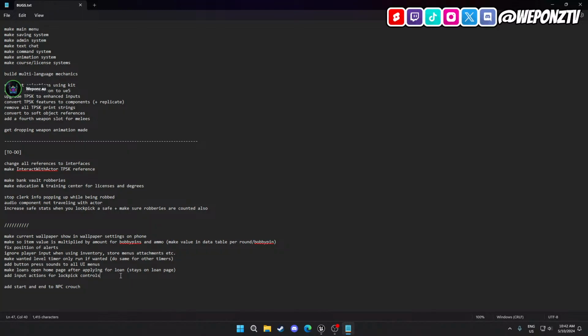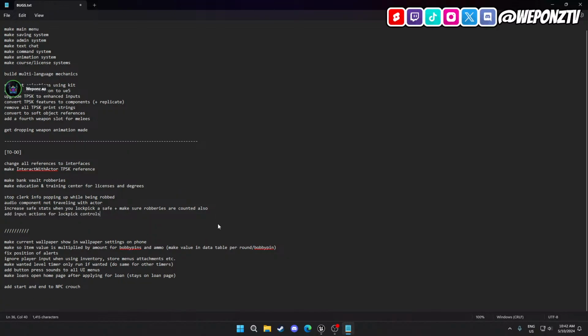But add input actions for lockpick controls. That is going to be a little bit boring. I can do that in probably 5 minutes, but oh, actually, no, I can't, because I have to work out the enhanced inputs with the mouse X, movement, look, and movement sort of thing.